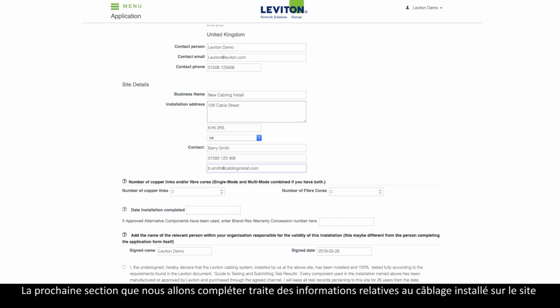The next section we will complete captures the details of the cabling installed on the site. As you can see, this is the total number of copper links. At this stage, the links are not split down into different categories of cabling. If you have 50 links of category 6 cabling and 50 links of category 6A, you would enter 100 in this box. Likewise on the fibre, if you had 50 links of OM4 and 50 links of OS2, you would put 100 in this box.